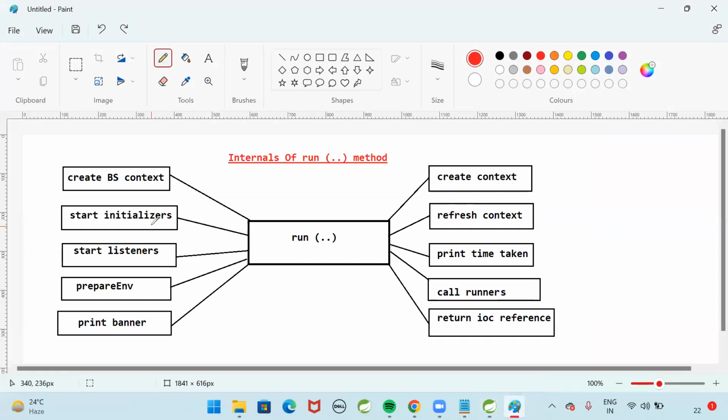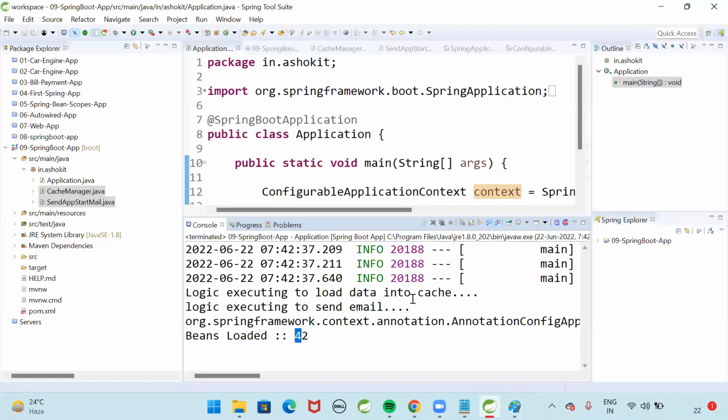Those are called initializers and listeners, which are loaded by the Spring Boot. Why is it loading those initializers and listeners? What is the benefit of loading the initializers and listeners? To provide you auto configuration. To provide you auto configuration, Spring Boot has some classes internally. Using those classes, it is providing the auto configuration concept for you.